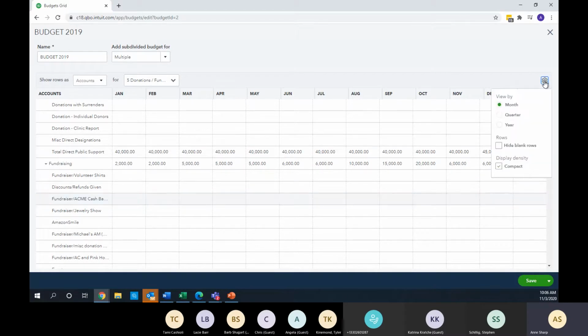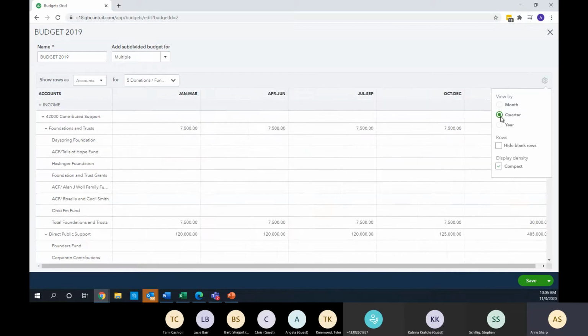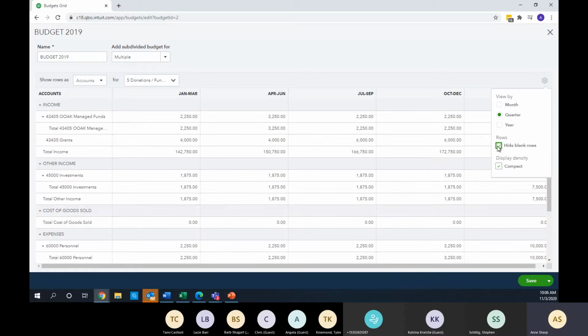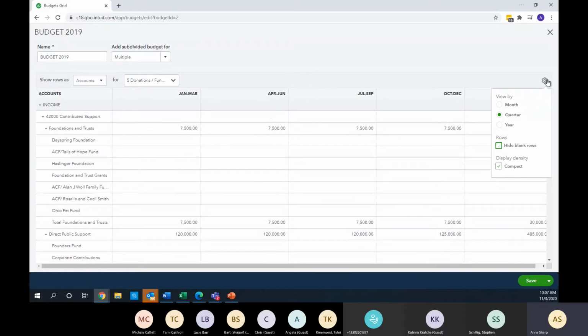So you have some settings up here where you can do it monthly, you can look at it quarterly, you can hide blank rows so that it's more compact. You have some customizability features here. And then what you will be able to do with this information is the budget is what you're predicting to make. And then you can pull a budgeting report that shows you what you were predicted to make versus what you actually made so that you can use the budget and adjust the budget accordingly.